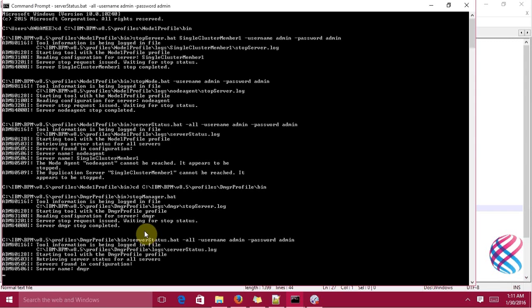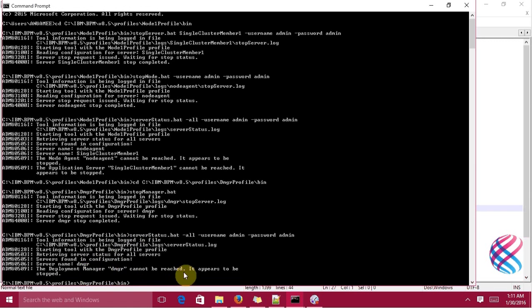If you want to check the status of the server, you can run serverStatus.bat. The server name is found as DMGR, and it is in stopped status. It will take some time to read your DMGR configuration, then it will display that it is not reachable and appears to be stopped. So DMGR cannot be reached; it appears to be stopped. Right, that's it. I think it is useful.